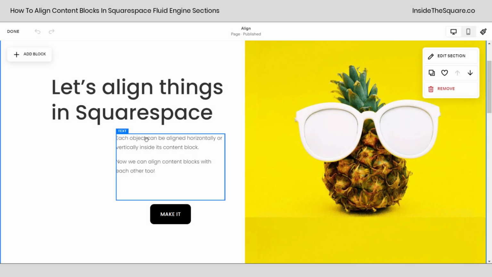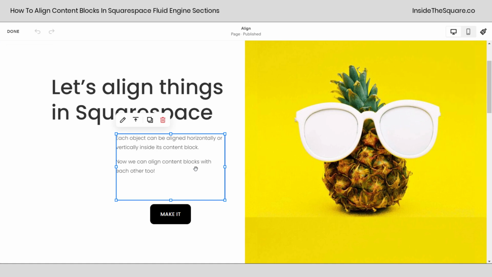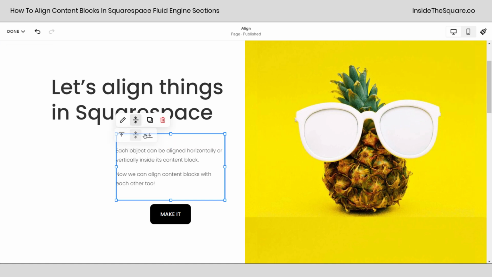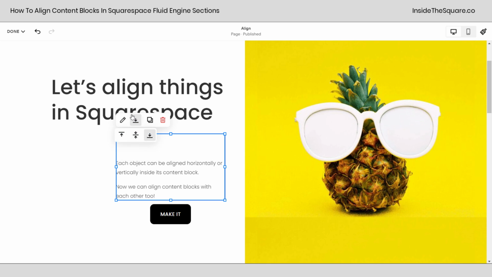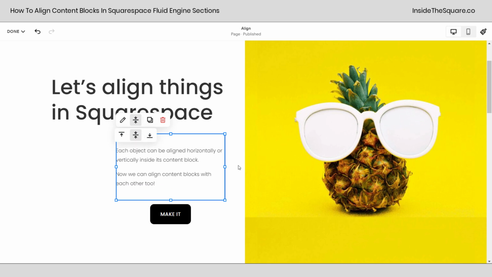So you'll notice I have a text block here. And when we hover over it, you'll see the outline of the content. I can change the vertical alignment here. I just click on it once, and this option allows me to align it in the center or at the bottom. I like the look of aligning this in the center, so I'm gonna leave it right there.